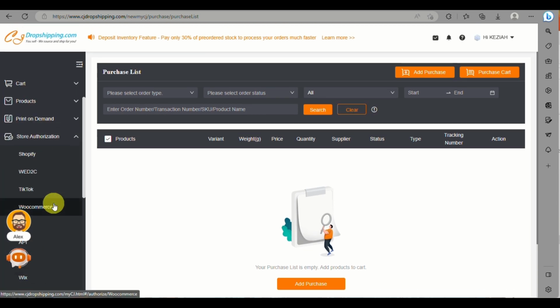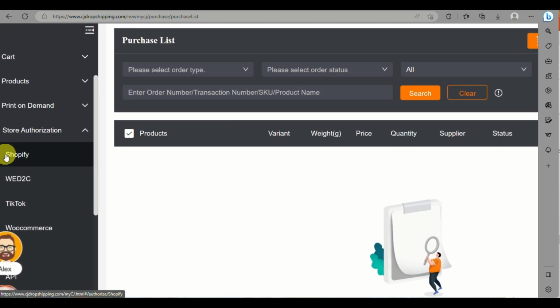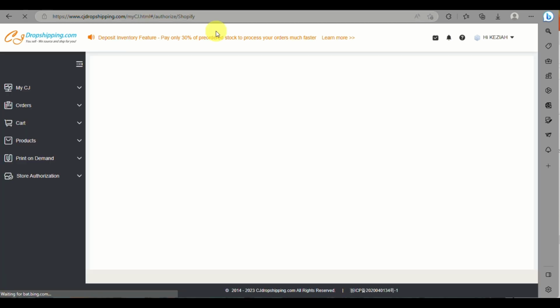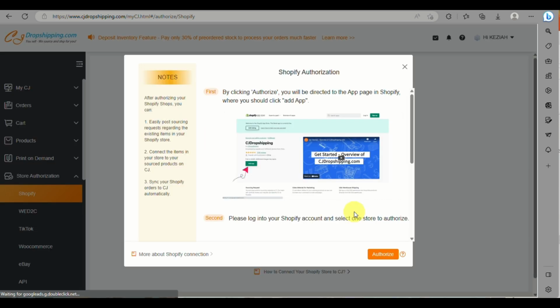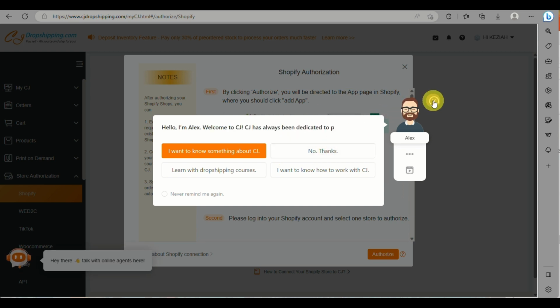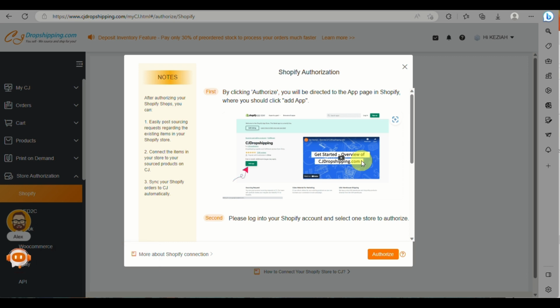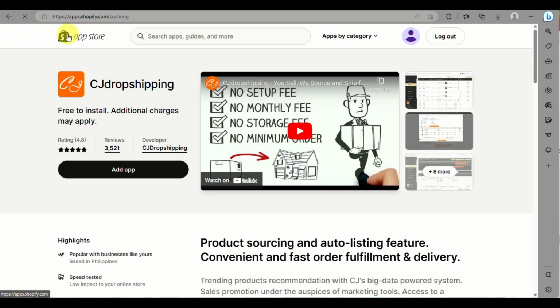So what we need to do is go on the left side panel, look for store authorization, and then click on Shopify. Once we click on Shopify, you will be routed into another page where you just need to click on Add Store. And then just close this one and go ahead and click on Authorize. These are the steps on how you process the authorization, but you can go ahead and click on Authorize. That's on the lower right corner of the box.